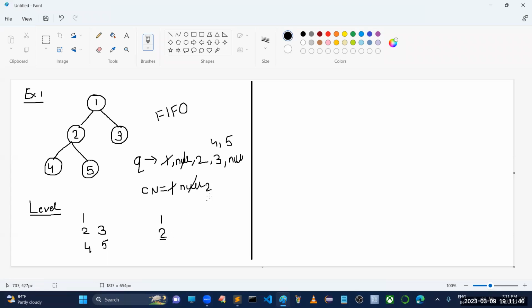Next, go to the next item. Next removal is 3. Is it null? No. Then print that. Still the control is in the same line. When will the control transfer to the next line? Whenever we get null. Now the current node is 3.